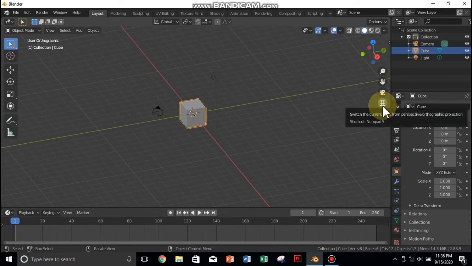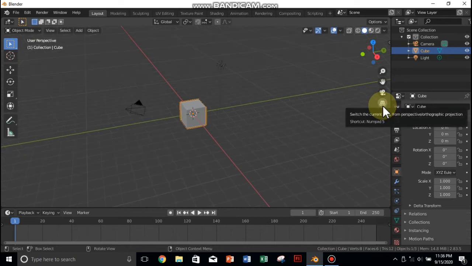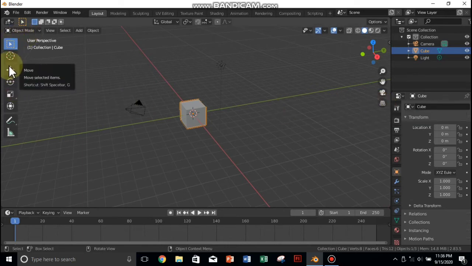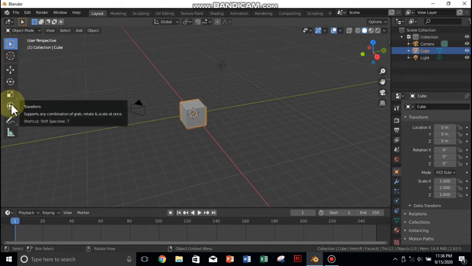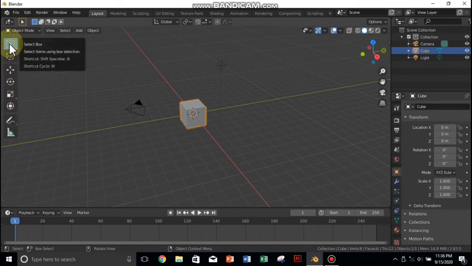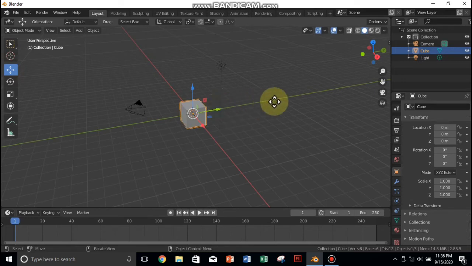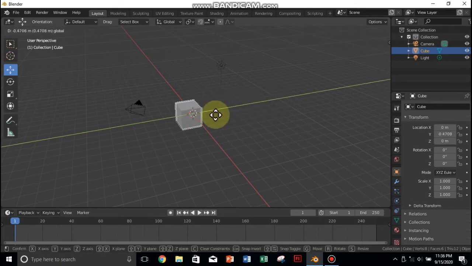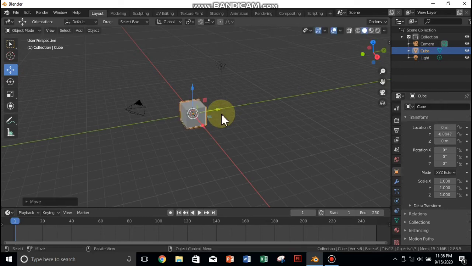So the difference is orthographic, it is for 2D. The perspective, it is more of 3D. And then here on the left part, we have the toolbar region. So nandito po lahat ng mga interactive tools such as the select box, cursor, move, rotate, and so much more. So try natin gumamit ng move. We can move the object by using that interactive tool.